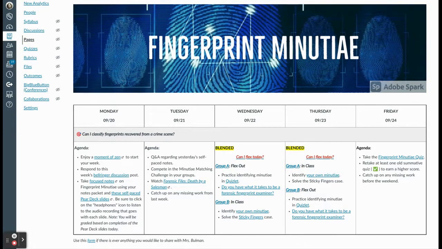If I look back at one of my weekly overviews within my forensics class, I did have two blended days, and on one of the days I had half of my students flexing out and the other half in doing a lab with me. But on the next day, it kind of flipped and reversed, so almost like a station rotation model. But organizing that and communicating who needs to go where within a class can be kind of challenging.